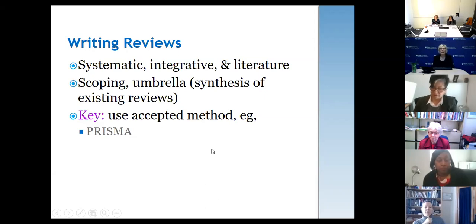You can't get these manuscripts published, though, if you haven't done the review using a systematic process. It has to be an accepted method. So I want to say that again, a good lit review is not going to be published probably if you haven't used PRISMA. A good scoping review won't be published if you haven't used some method for a scoping review.